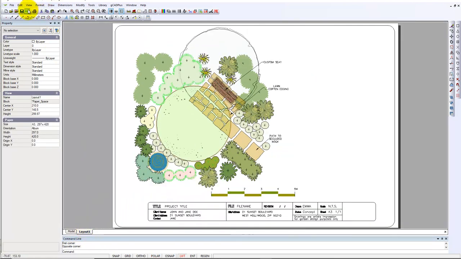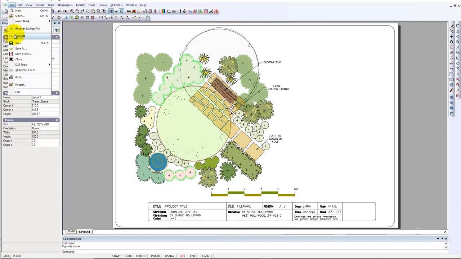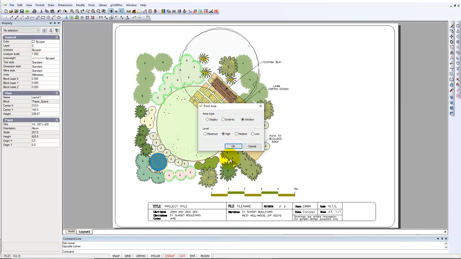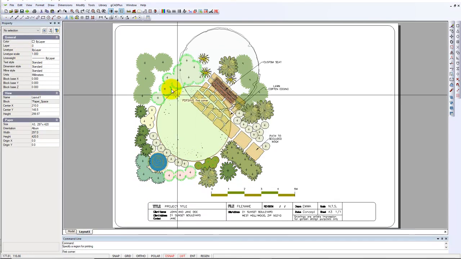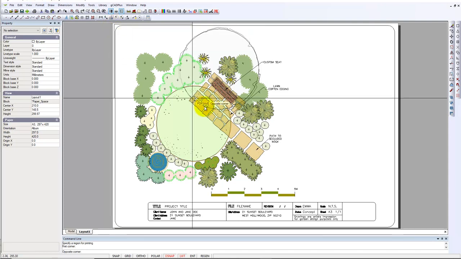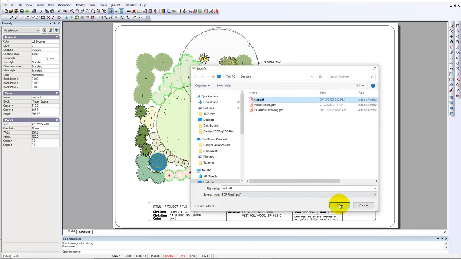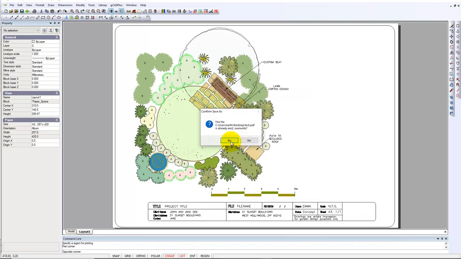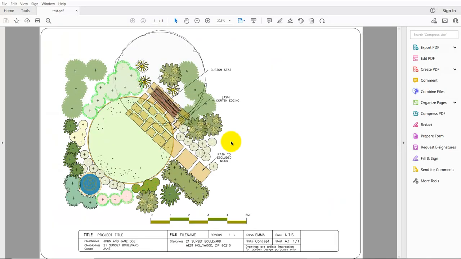Go to layout and then file and save as PDF. Set up a window around here, and I'll come in here. I won't take too much trouble, and I'll call it test. Save it on the desktop, and it should open automatically in Adobe Acrobat Reader, and I'm very happy with that and could send that to a client.